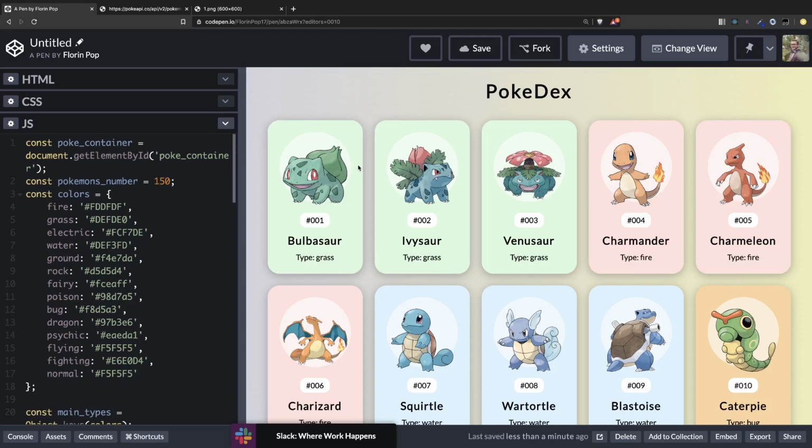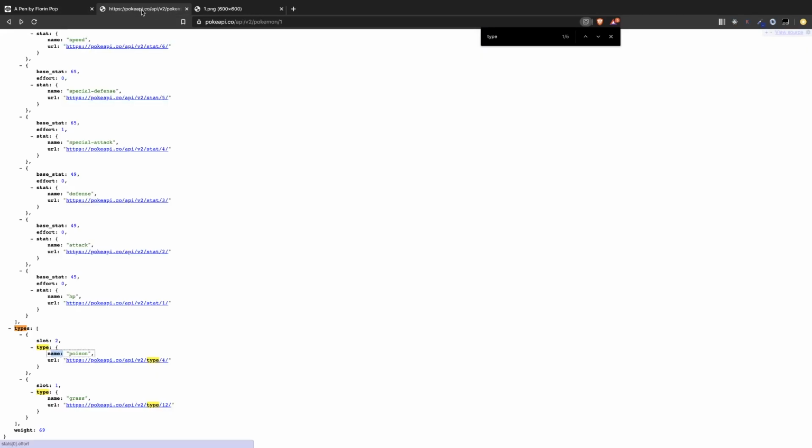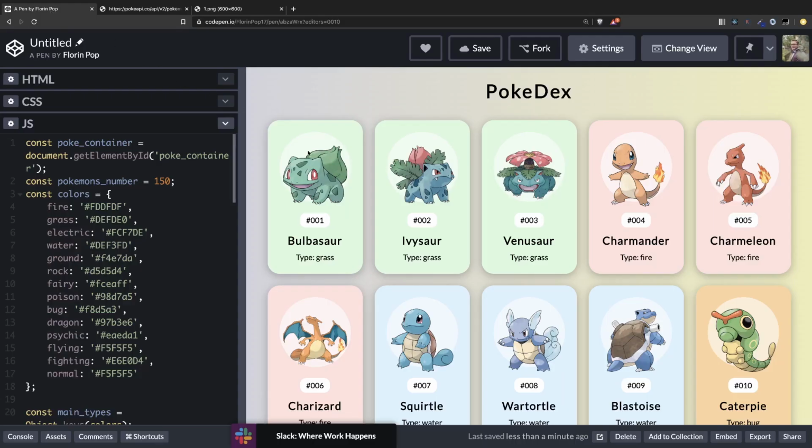Maybe as a challenge for you, you can use some of the extra data we have here. You can see there is a lot of data, and when you hover over the card or maybe click the card, add some more information about the Pokemon. This is a nice challenge you can take. If you manage to do it, make sure you leave it in the comment section below so I can take a look. That's it for this tutorial.